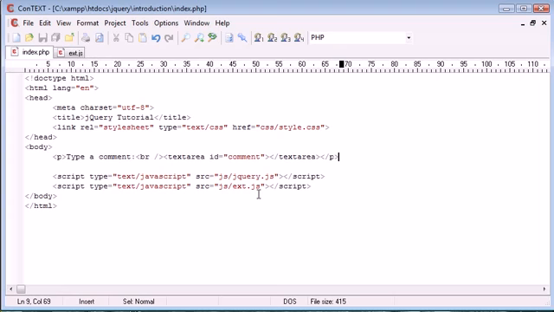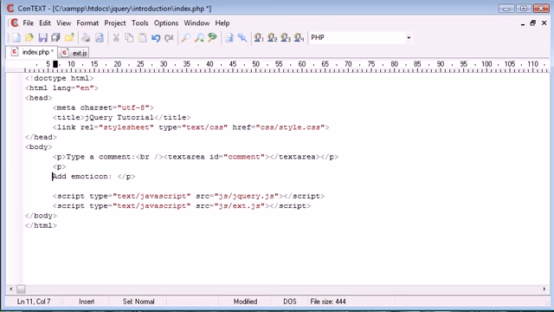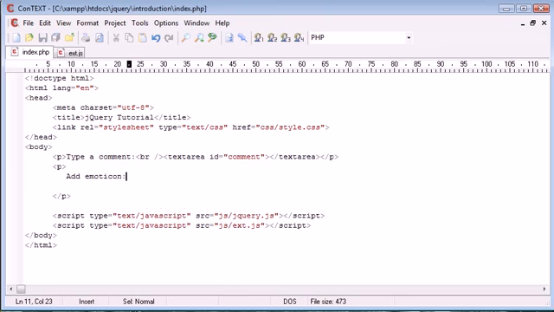Okay, so now let's go ahead and create another paragraph down here with the emoticons. So let's say choose emoticon, or add emoticon probably sounds better. And we'll go ahead and just bring this down so it's a bit easier for us to deal with and a bit easier for us to see.